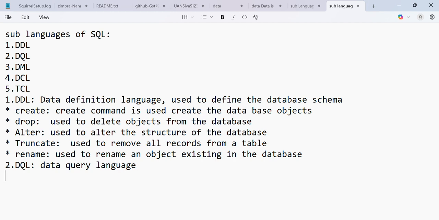Data Query Language. In DQL, we have one command, that is the select command. Select means we can select what we want. The select command is used to retrieve data from the database.